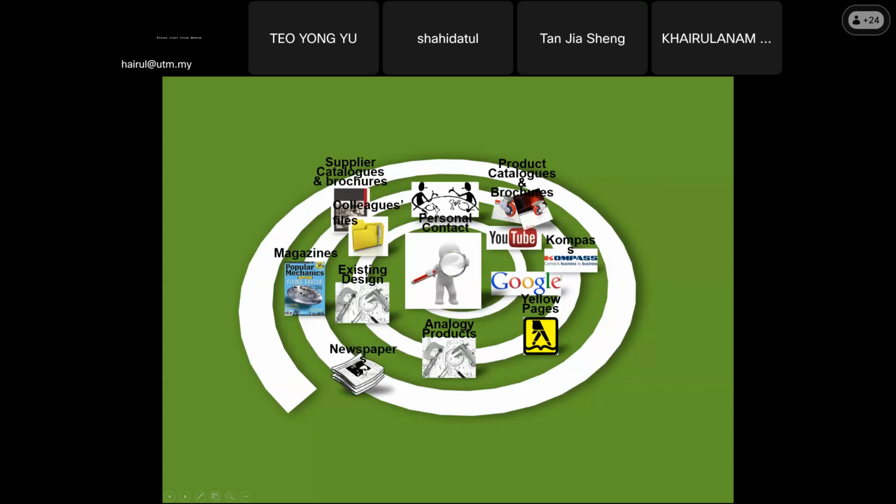Okay, also newspaper. Why do we also need to read newspaper? Newspaper is about the current issues. From the newspaper, you can know what the market trend is. Because when we do product design, we need to be aware of the market trends. Sometimes when we do design, we want our product to be really successful in the market. So sometimes we need to be aware of the current issues nowadays.